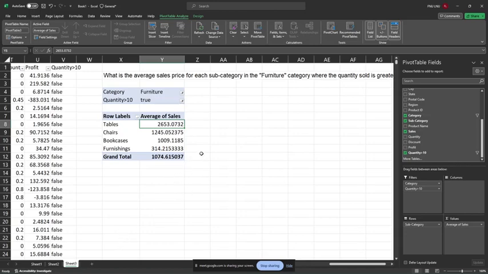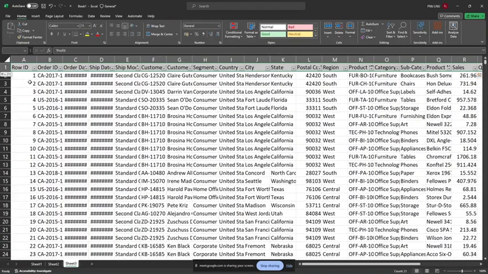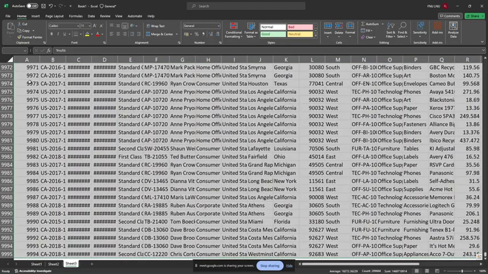Any question? Okay, let's continue. For furniture, yes, I was able to do it. Look at it. The category is furniture. Okay. May I use slicer? Yeah, exactly. If you don't want to use your filter, you can use slicer. It's still the same thing.